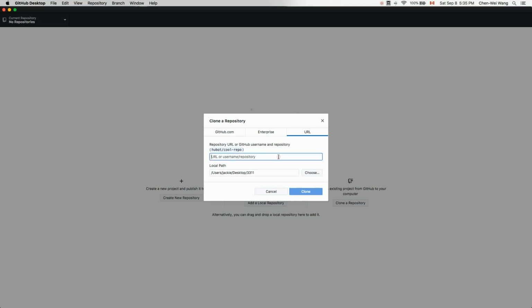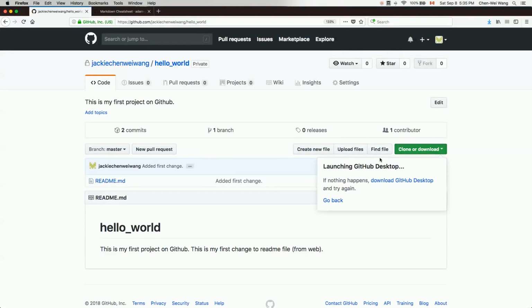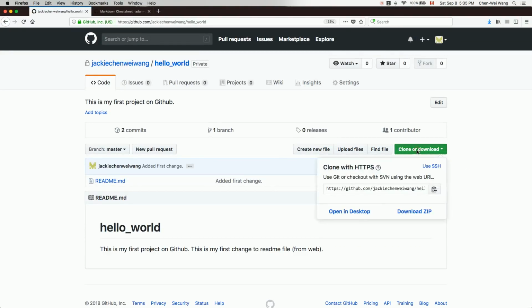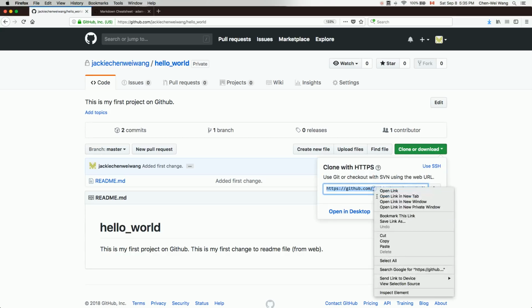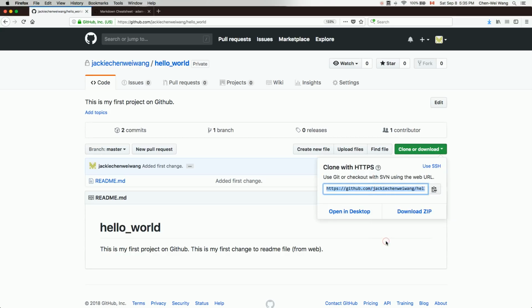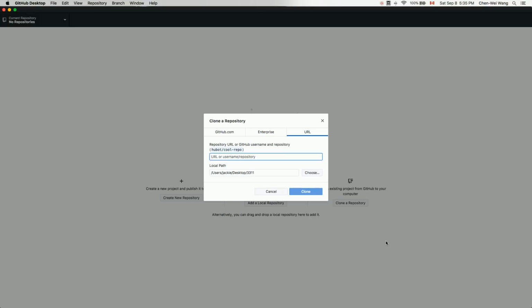Now all you have to do is go back to the web browser, go back to the clone or download option here, click on the URL and then say copy. Then go back to your GitHub Desktop and simply paste that URL over here. Then the local path: where would you like to store your local copy of the private repository?